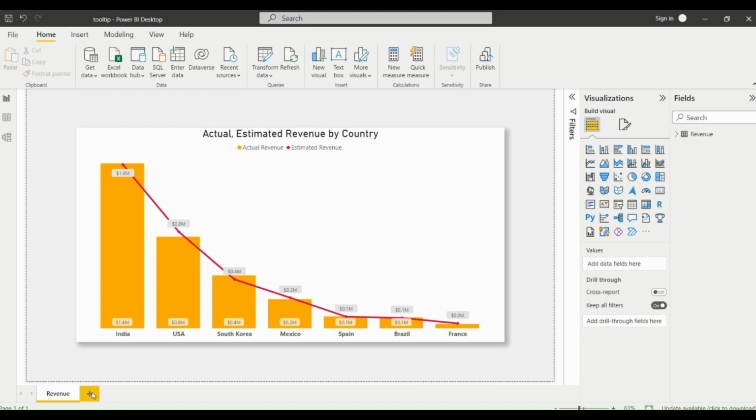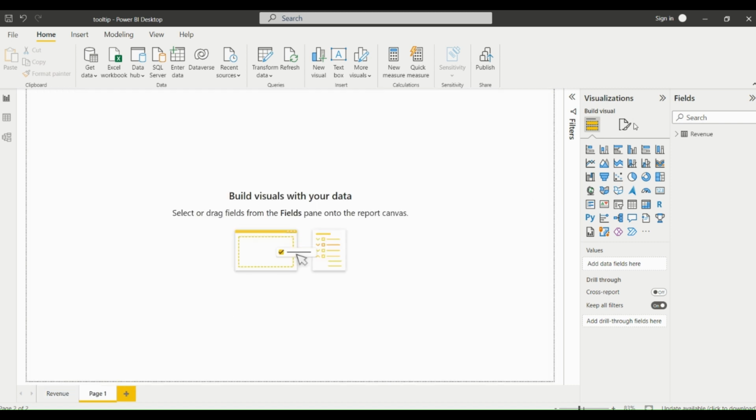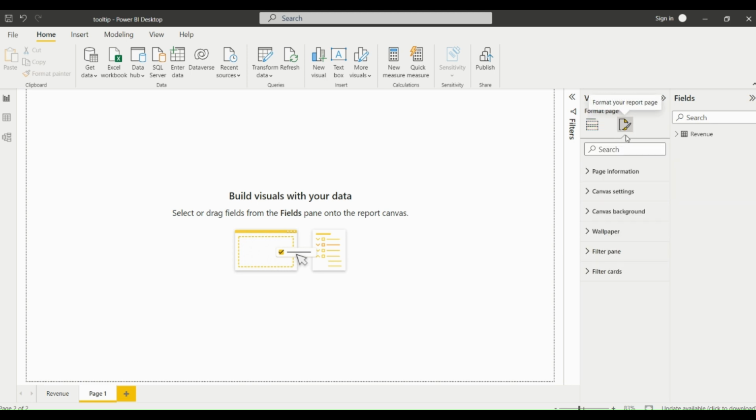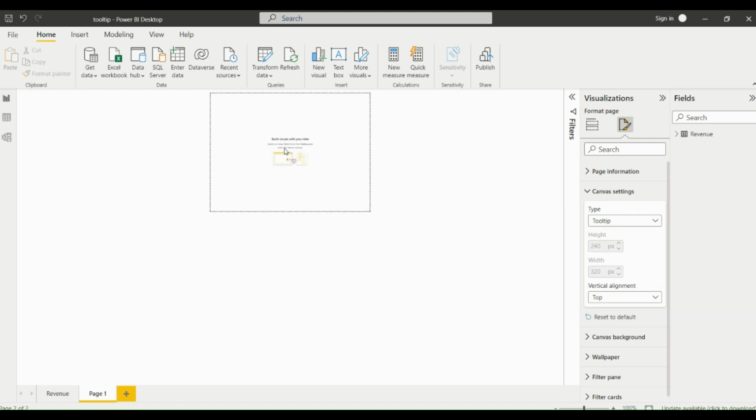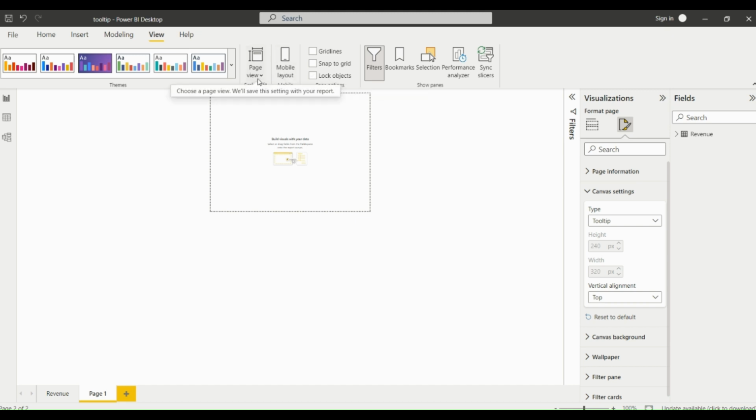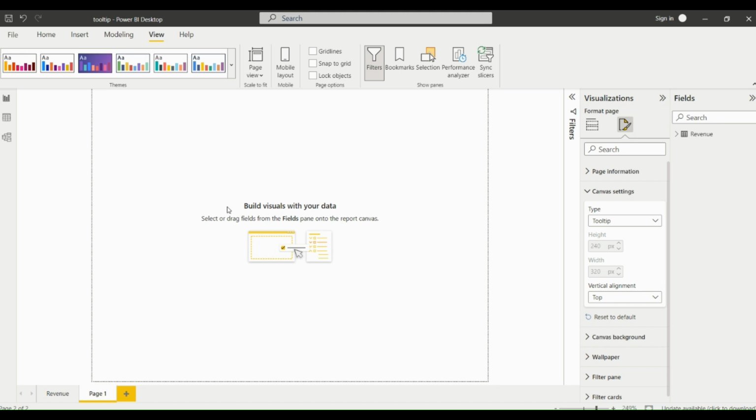For that, first add a page, go to format your report page, then go to canvas settings, choose the type as tooltip. To make this bigger, go to view, then page view, select fit to page. Now here you can add your metrics or visuals for the tooltip.